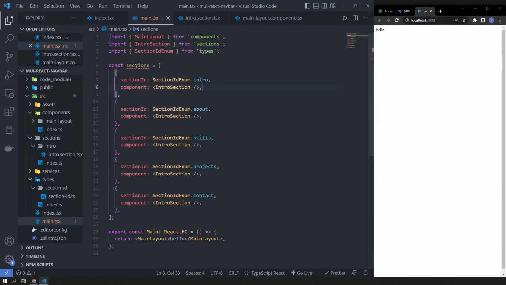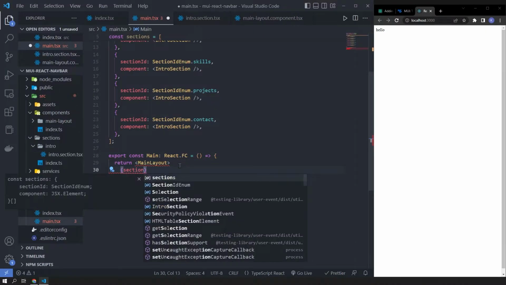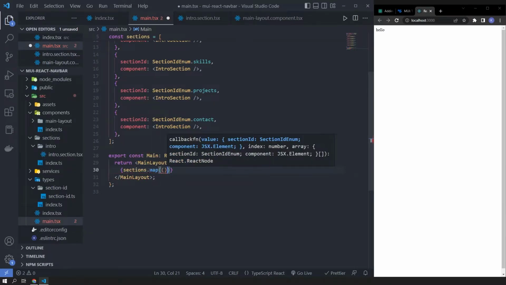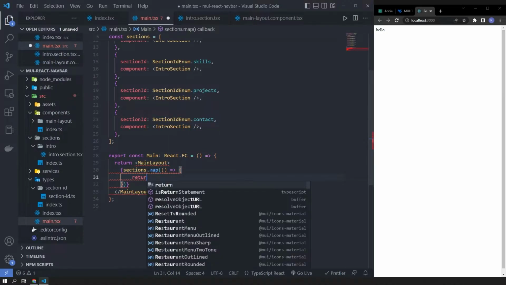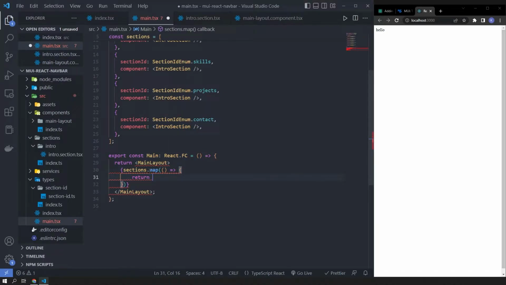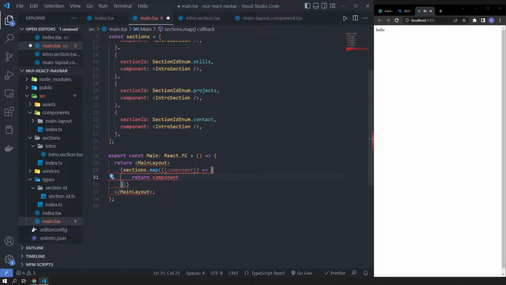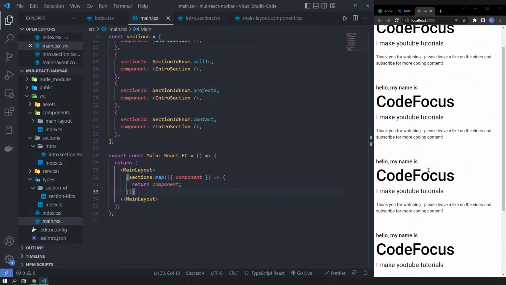Cool. So now we're going to take this sections array and map it. So we'll say sections.map. And from here, we'll return the component. So we'll destructure and return the component here. Awesome. So you can see we have all our sections here.